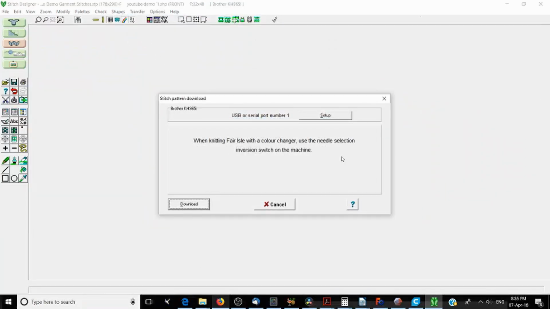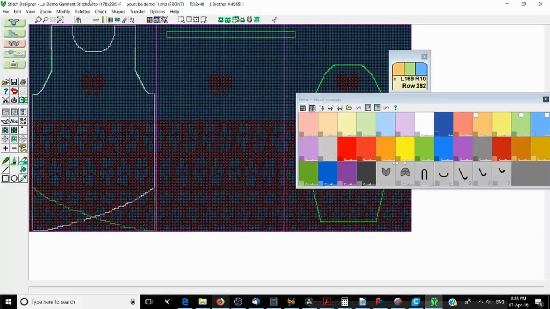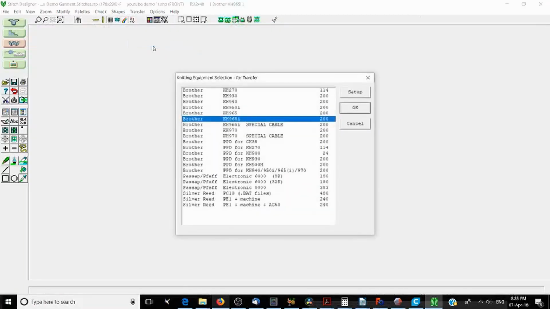And what it's going to do is it's going to want to import the pattern to the machine. So this is where you plug your cable in. Now, some machines can take integrated download, so we click Transfer, Integrated Download.